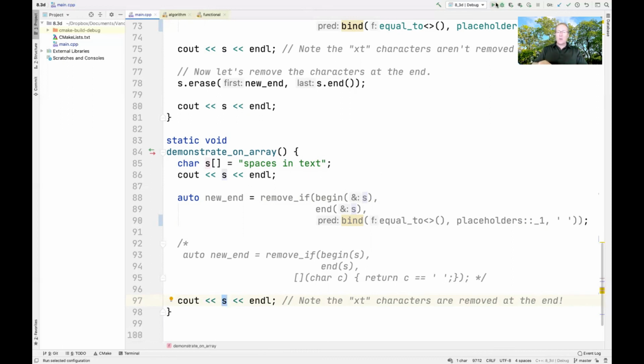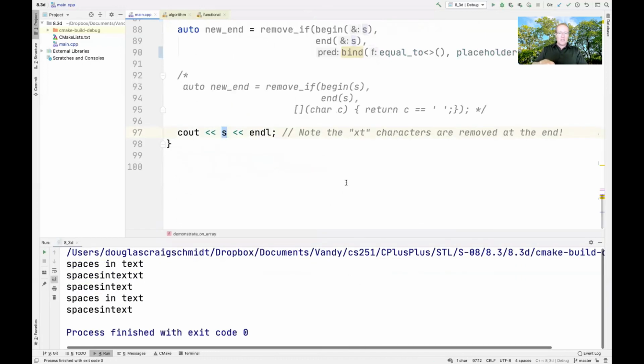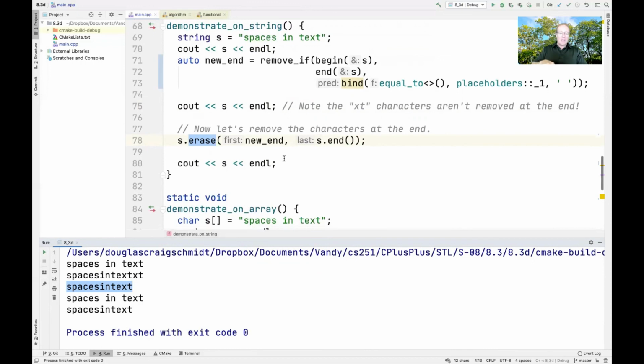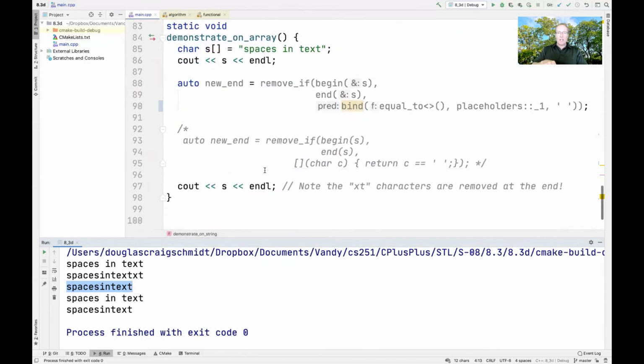So let's go ahead and run this code and see what it does. And as you can see, it does what we'd hope it does. It starts out with spaces in text, where there's a space in the string, or the array. It then removes the spaces, but you'll notice that when we print this out, it still has some characters at the end here, X and T. And then after we do the erase, we get spaces in text, which is what we'd expect. The string now knows it's done at that point. That updates the length metadata. And then down here with the array version, we do the same thing, except we don't actually have to do any erase. In fact, we can't do an erase because it's a built-in array and not a container. But we get the same effect.